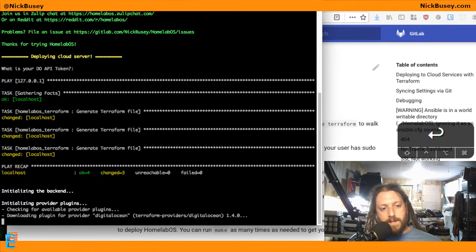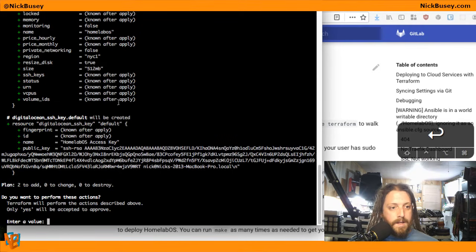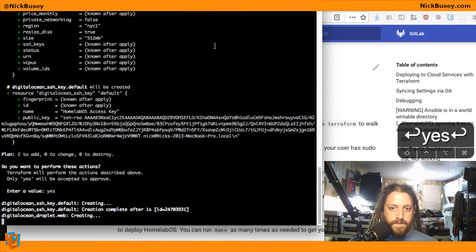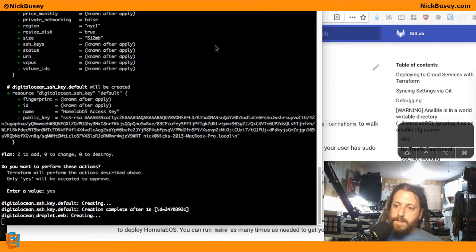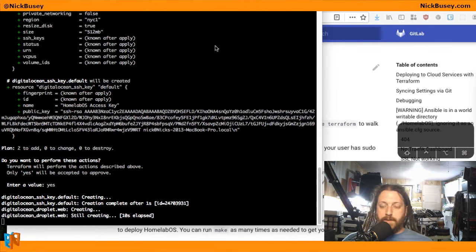It's going to go ahead and generate my Terraform file for me and then apply my Terraform file against DigitalOcean. HomelabOS provides a file out of the box, so here's everything we're going to create. So I'm just going to type in yes, go ahead and create those resources for me. It usually only takes about 20-25 seconds on DigitalOcean, which is one thing I like about it over AWS. AWS can take quite a bit longer to spin up your services.